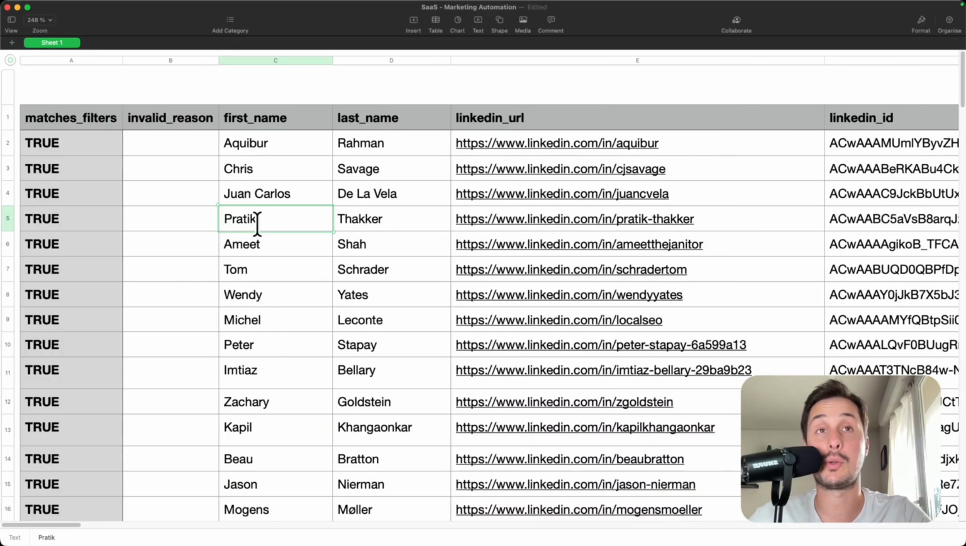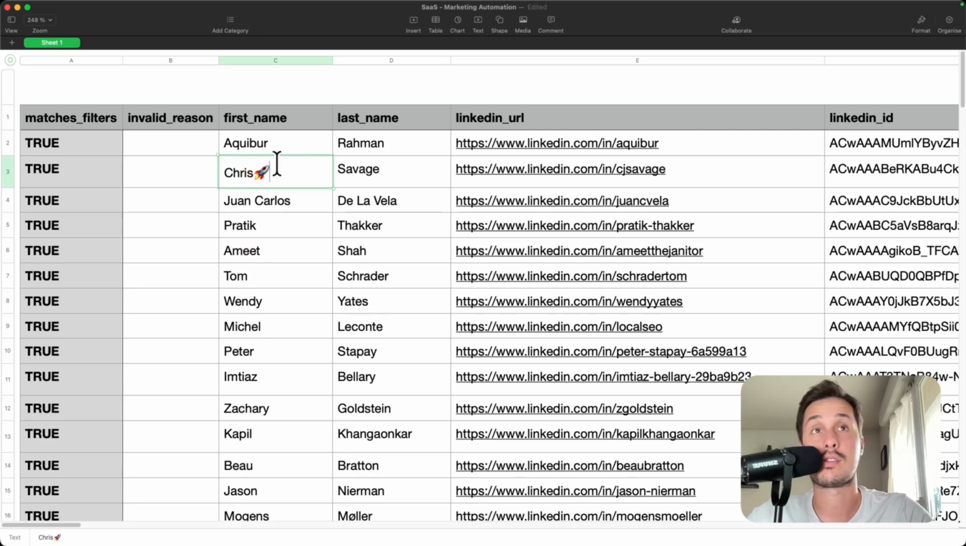So when you export your leads with GiveMeLeads, we do two things. First, we clean the data. So for the first name, last name, and company name, you don't have problems with capital letters or with a rocket emoji in the first name. So for example, you don't have Chris like this with the rocket emoji. So when you want to say hi first name, you don't have a rocket emoji in the first name.